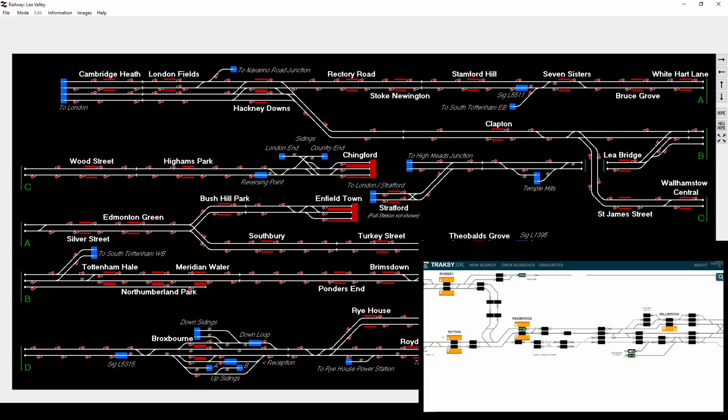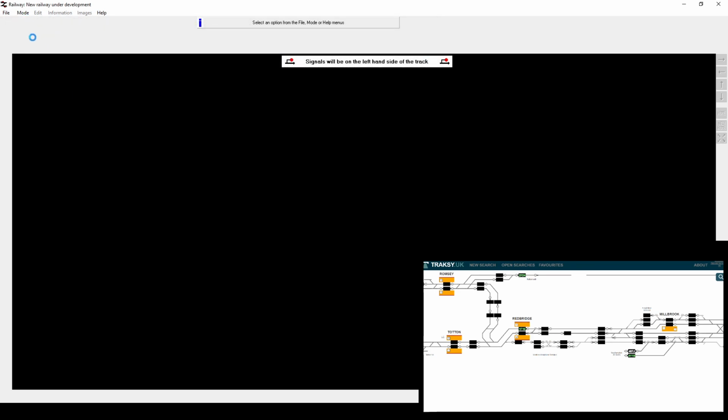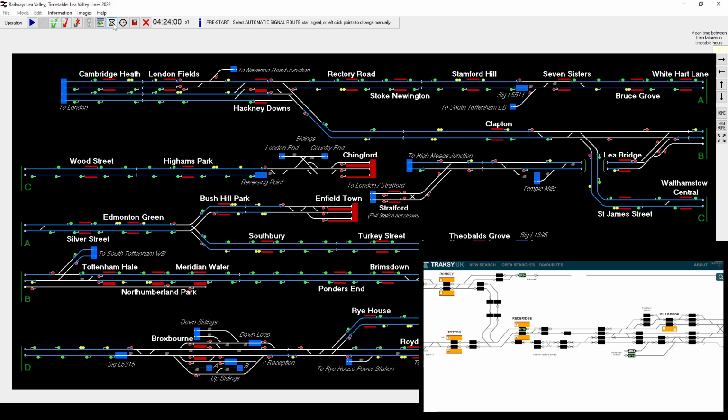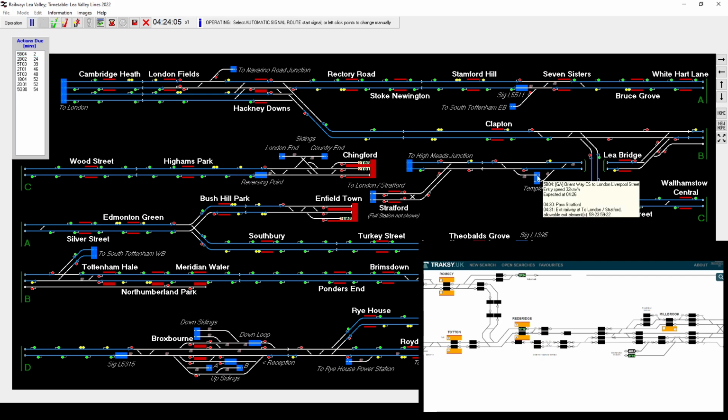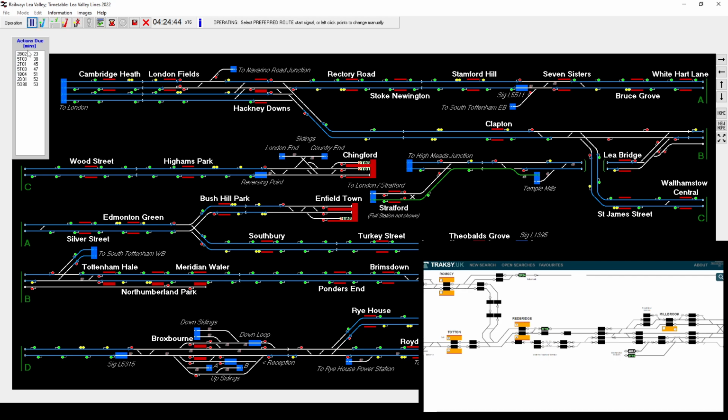So the idea with Railway Operation Simulator, if I just set it up and start playing, is you make your route and put a timetable in it, and then you can be the signaller and control the trains, which is basically what's happening here. So I know there's a train coming from there, that's what this actions panel is telling me, and I can set a route for it through Stratford. In reality, I'd make the game faster because at 4 AM there's not a lot going on.